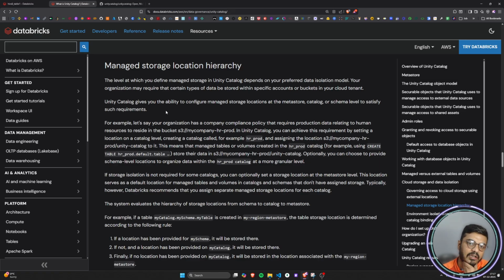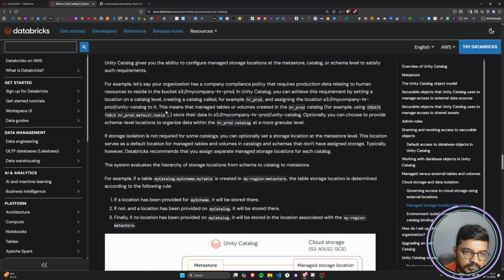So Unity Catalog gives us the freedom to configure these managed storage locations at the metastore level, at the catalog level or at the schema level, whichever suits our requirement.